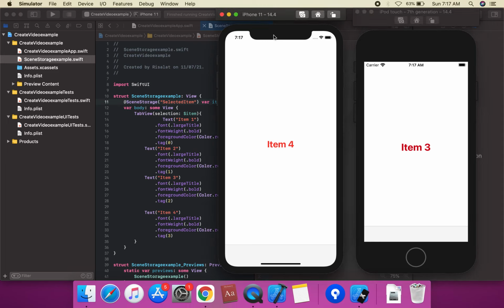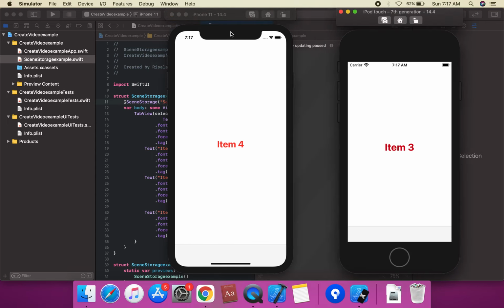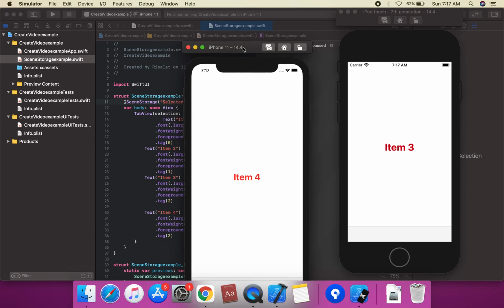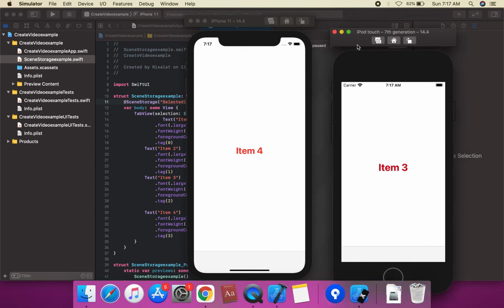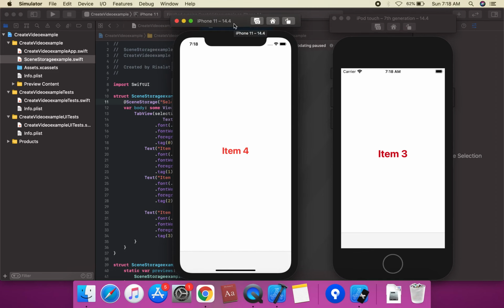If you want to save unique data for each of your screens, you should use the SwiftUI SceneStorage property wrapper. In SwiftUI, each screen has its own data, shown here on the iPhone 11 and the iPod Touch. Thank you for watching this video about the SceneStorage property wrapper in SwiftUI.